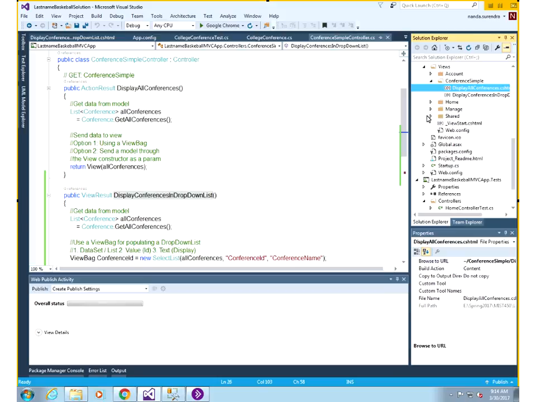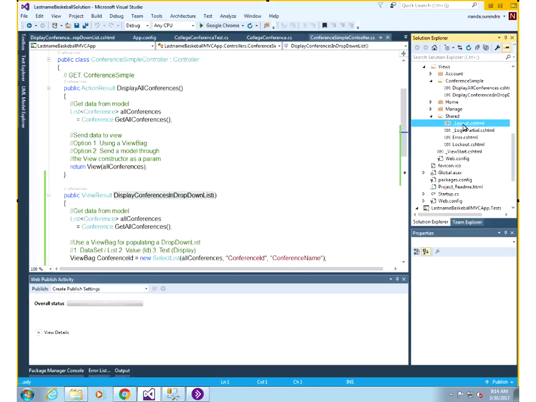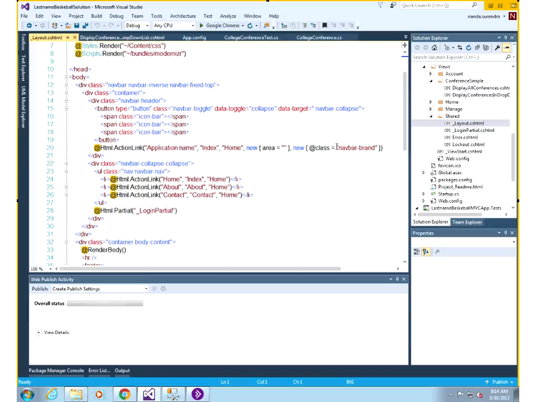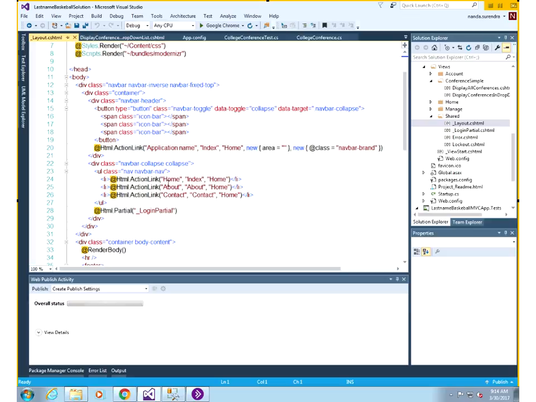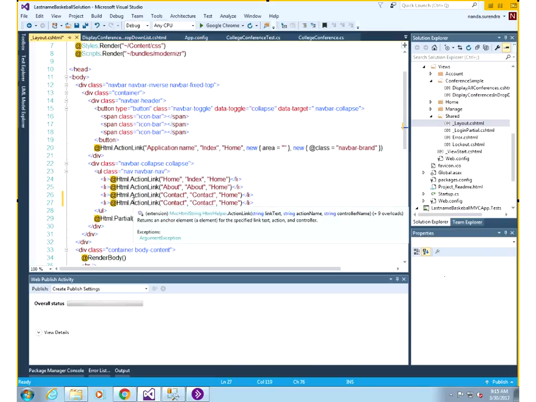Go to the shared folder under views, and then go to _layout, and you can see it says action link, home, index, and so on. Well, we are not using any of these. So let's say we'll just overwrite about and contact, or if you don't want to do that, you can add these two in. Okay, so I'll just put this in here. I'll copy it and paste it.